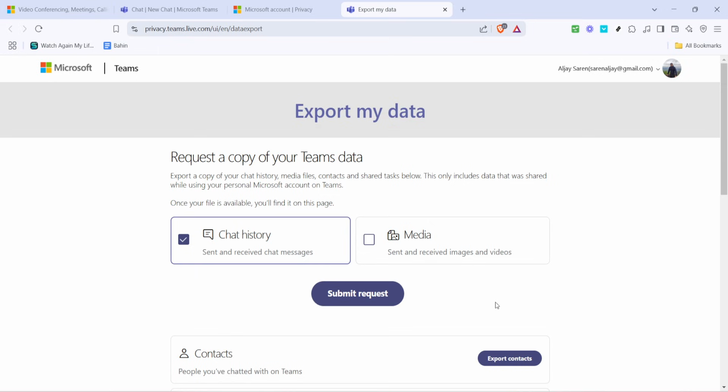And that's it, you've successfully navigated through the steps necessary to export your chat history from Microsoft Teams. This method gives you a way to keep a copy of your conversations, which can be crucial for record keeping or simply revisiting past discussions. By following these steps, you ensure that important information isn't lost and remains accessible to you whenever needed.